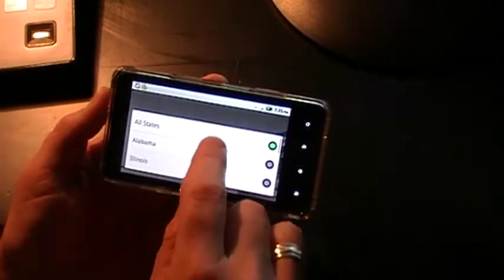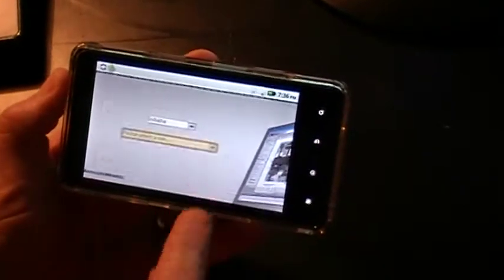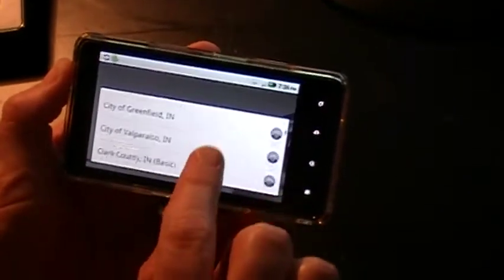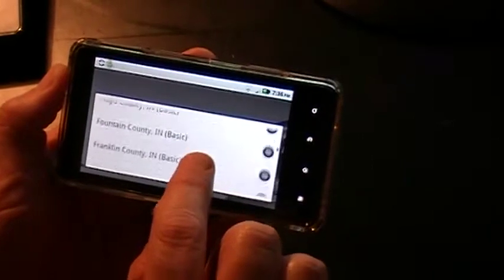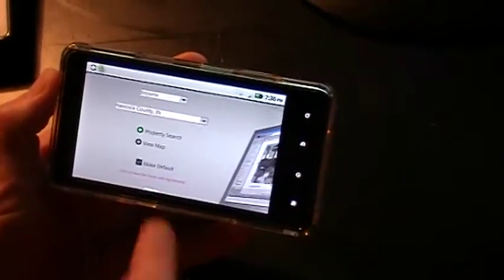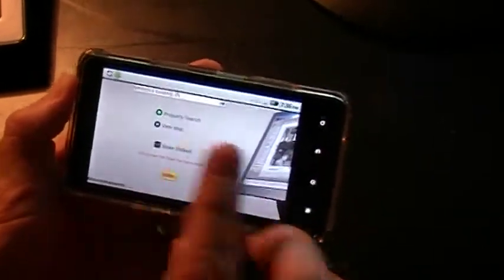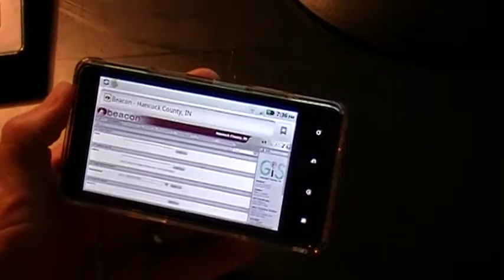So in this case I'm going to jump through and I'm going to go in. I'm going to search through Indiana. I'm also going to go ahead and say which county I want to look through. So I've got a long list of communities I could look through. In this particular case I'm going to go ahead and go into Hancock County. I can go by property search or I can view by map, and then I'm just going to go ahead and enter their site. So with that said, it pops open.